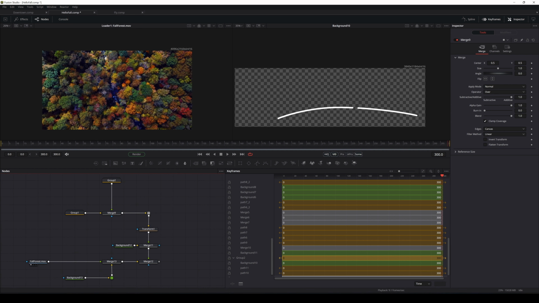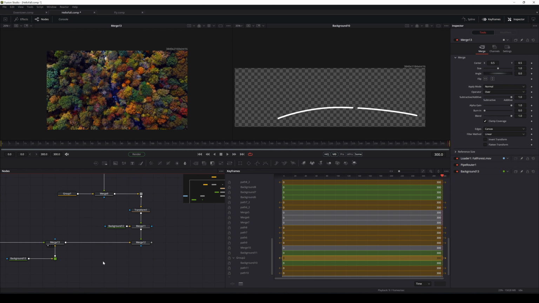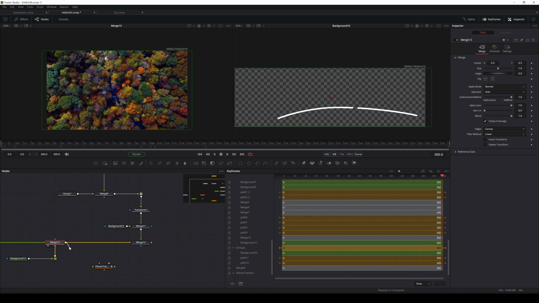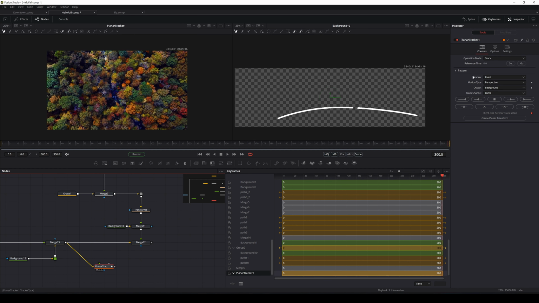So what we'll do is very simple. Let's move this over. We'll come in and we'll drop down a planar tracker. I typically use Mocha, not a sponsor, but this planar tracker should work just fine. Now, I have a previous tutorial, maybe I'll put a link up there, or maybe I won't, that goes into the planar tracker a little bit more, but I'll talk through what I'm about to do. So we're at frame 300.